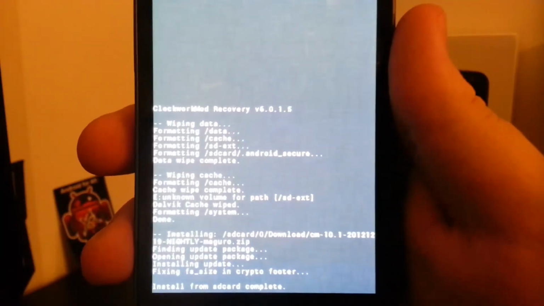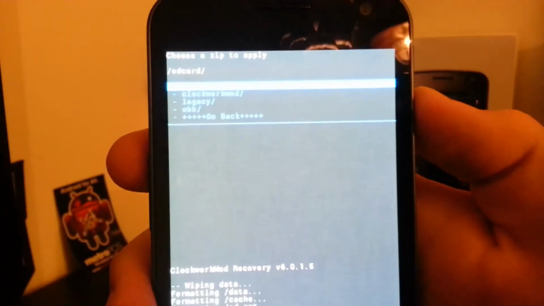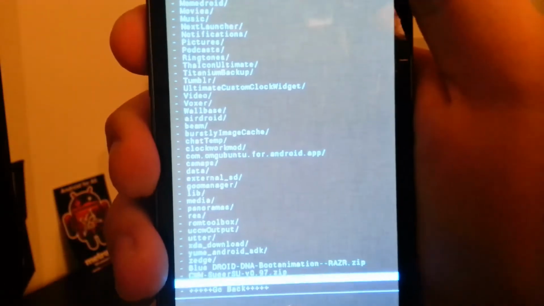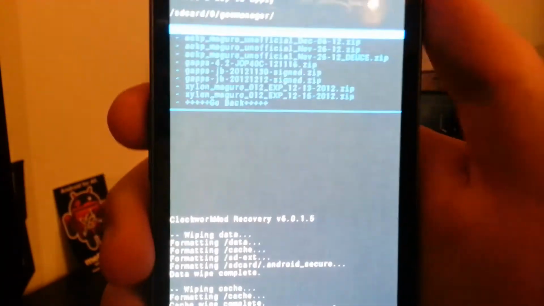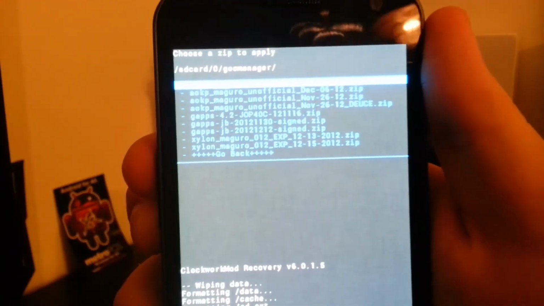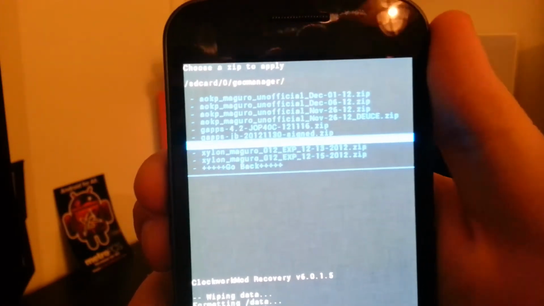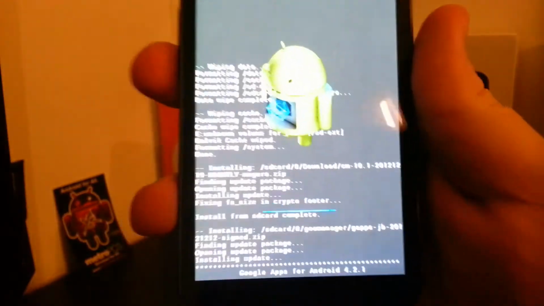And the install from SD card is complete. So what we're going to want to do now is go back to choose from SD card, go back to the zero folder, and since we downloaded the gapps with Goo Manager, you're going to look for the folder right there called Goo Manager, and we are going to locate our latest gapps, which are right there, 12/12/2012, and we are going to go to yes, install these.